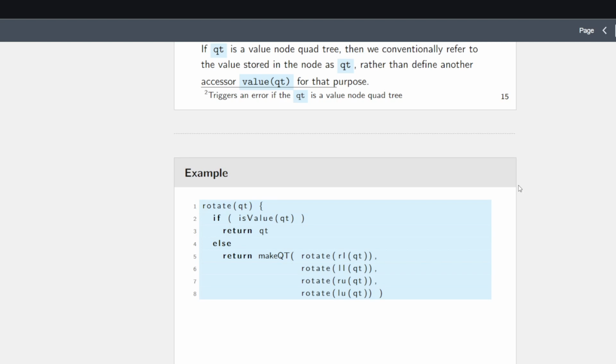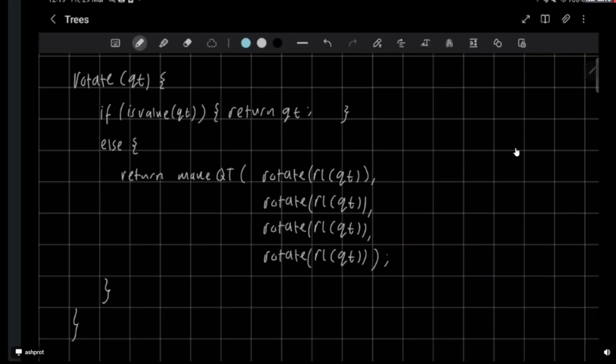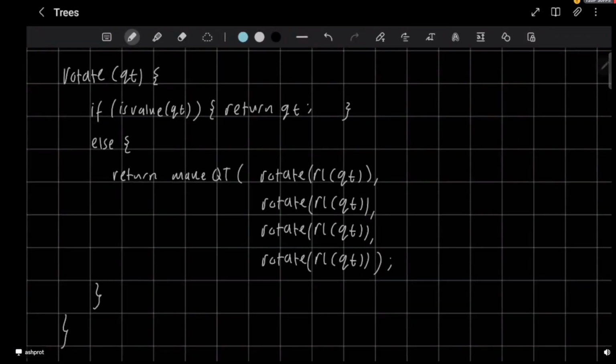Up here because of brackets. Okay, and this one as well, obviously. Okay, cool. So now what we're looking at is a rotation of this quad tree.